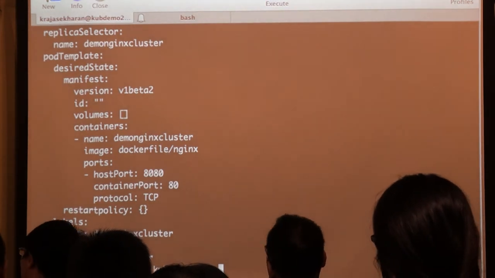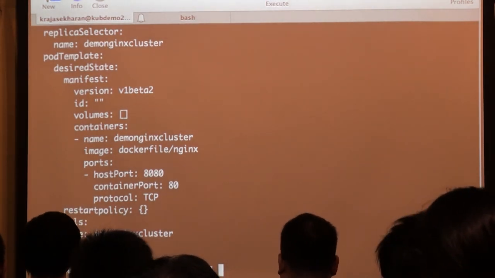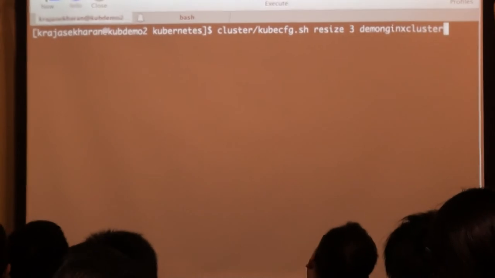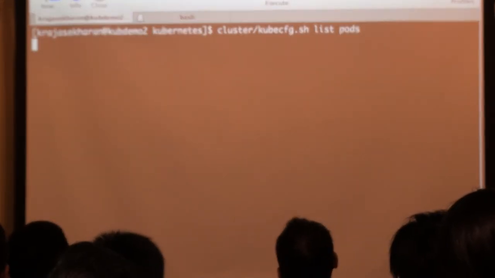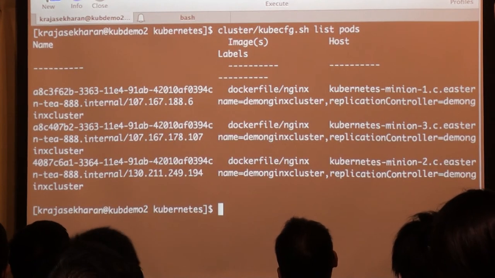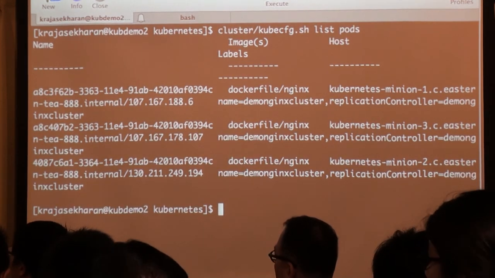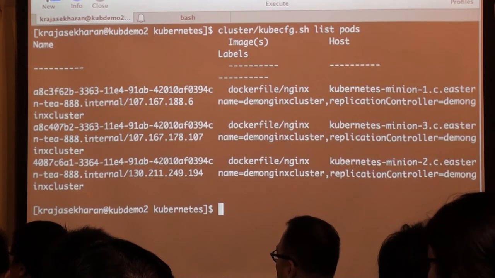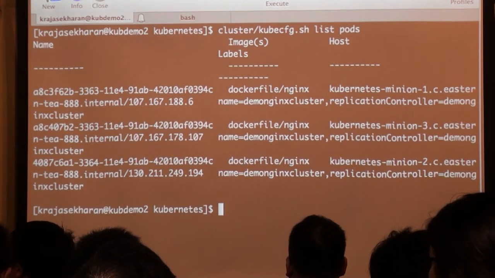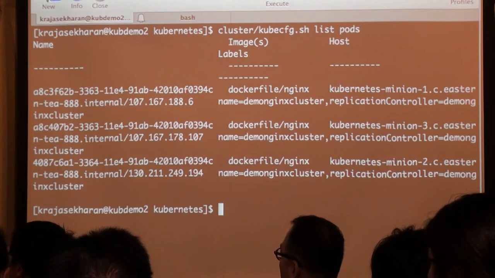So now it's gone ahead and resized the cluster for me. So if I do clear and then I do list pods now, there's a third one running. Right? And I have to do very little work on my side because the cluster manager is doing everything. So if I go into that new IP address and hit it, Nginx is going to run there.